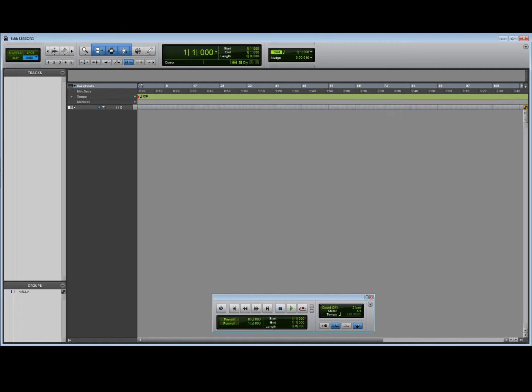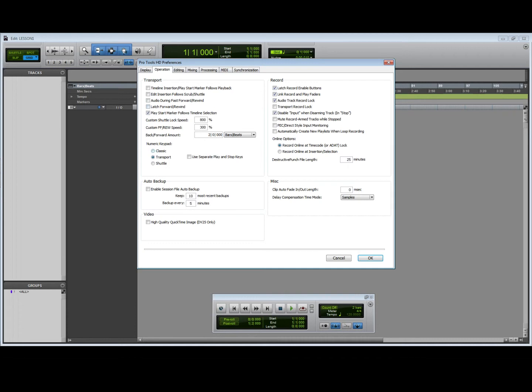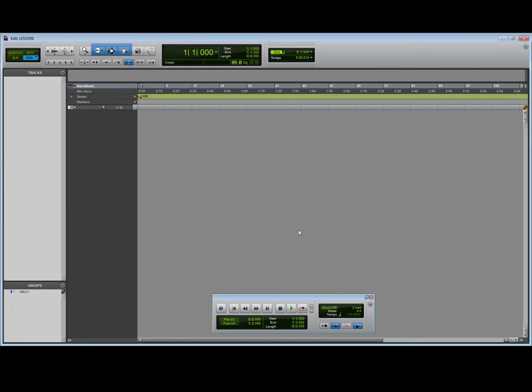Actually, let's do this. This is going to make things a little easier too. Under the setup menu and preferences, we're going to go to operation and just make sure that the numeric keypad is set at transport option here. We're going to use that. What this allows us to do is start and stop playback with the 0 on the keypad. So I'm going to hit 0 now, and you can see that playback has initiated, and I'll press it again, and you can see that playback has stopped.